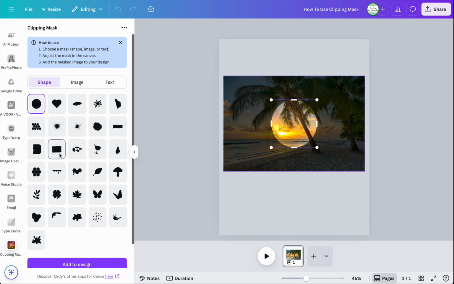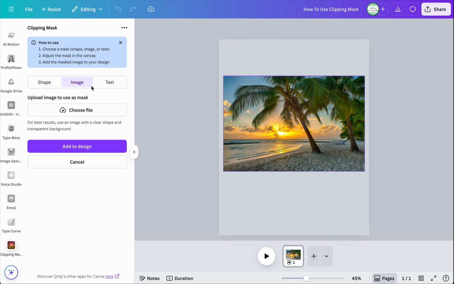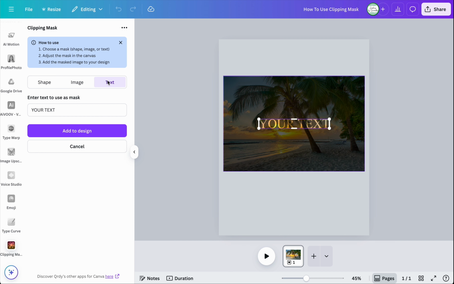Now you have the option of masking via a shape, an image that you want to use, or text. In this case, I want to use text. The only thing about this app is that I don't think it gives you the ability to change the font, but I'm going to try that in a second to make sure. So I'm going to type in the word in capitals, Barbados.